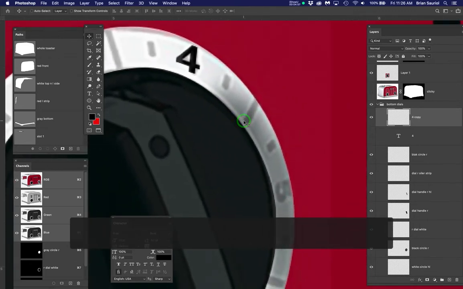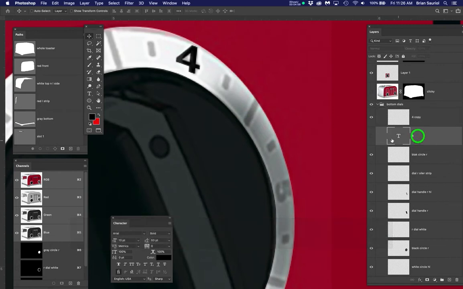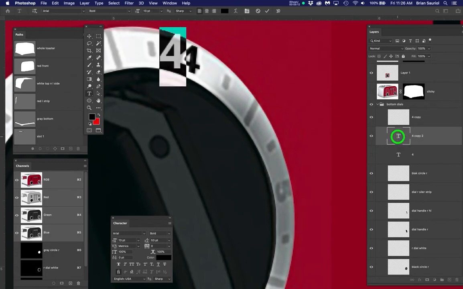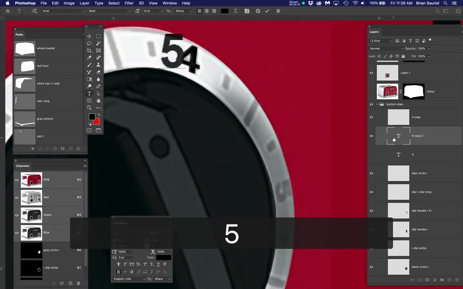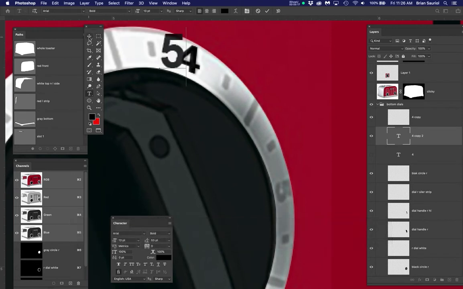Well, do I have to retype it? The answer is no. Remember the number 4 that I had already put right here? Well, I'm going to duplicate it again. And watch this. I'm going to turn off this one. This is still a font, right? So I can double click it and make it into a 5. See that? Cool. Now, I'm going to hit the move tool and put it down over here.